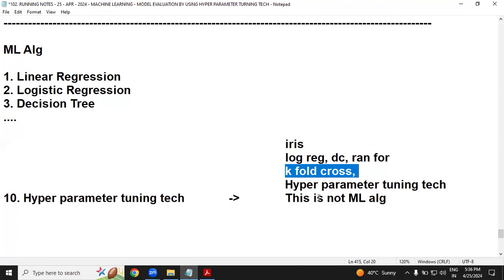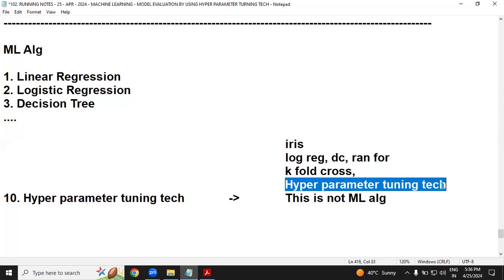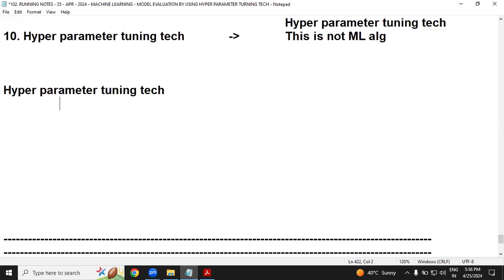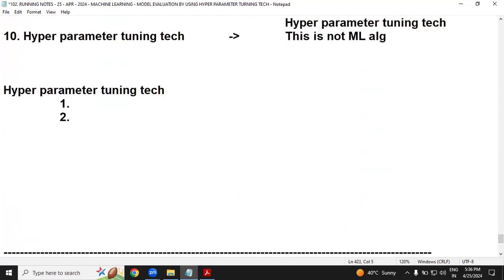Good. Hyperparameter tuning technique, we can do in two ways. The first one is by using GridSearchCV. By looking at the way I have written it, can you guess what it is? Simple, it is a class. What is the next step? Create an object. Simple as that.